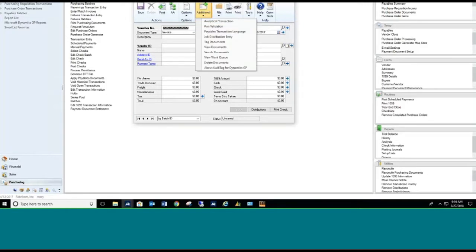So, Quicktag within GP. The first thing that we're going to do is look at this additional menu up here where we have the option to tag, view, and search documents. This comes automatically when you have the Quicktag connector for document management. I'm going to show you how it works.